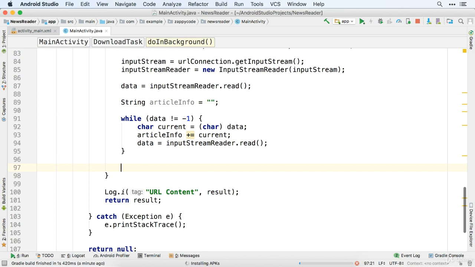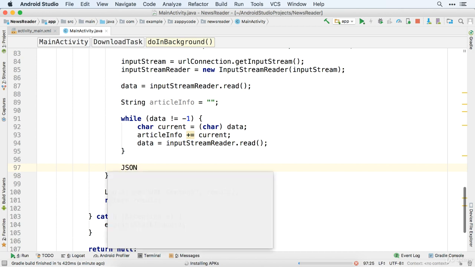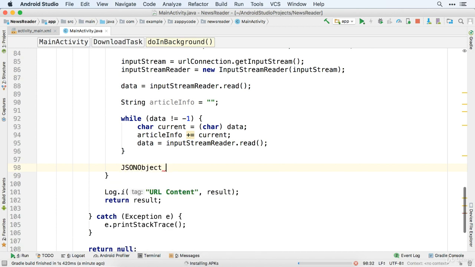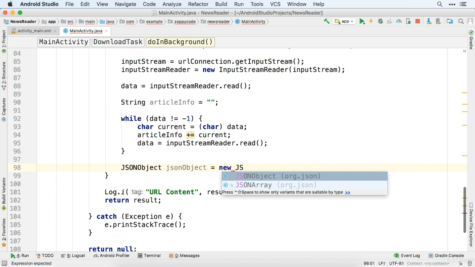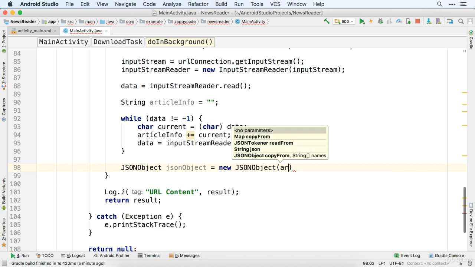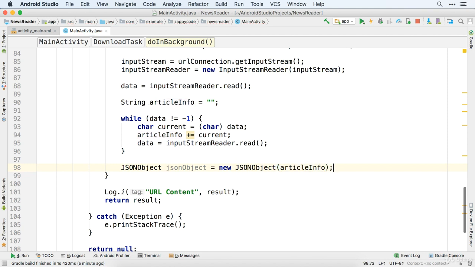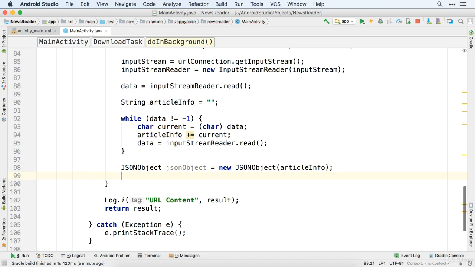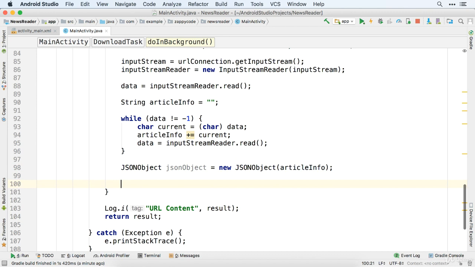Our first step is going to be to turn this into a JSON object. So let's type out JSONObject, and we'll call it lowercase jsonObject, and say this is equal to a new capital JSONObject, and let's pass in the article info. That's the string we just compiled that we were logging out. Once we have that, let's make sure we have both a title and a URL ready to rock and roll.